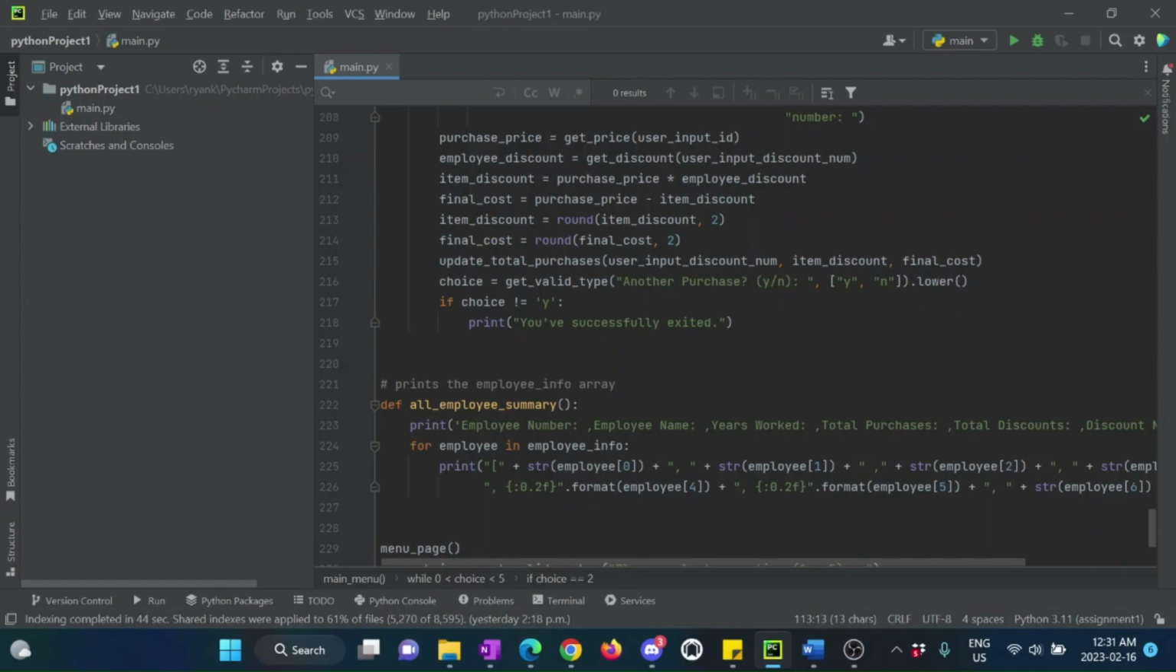And then again, choice, get valid type. So choice is the conditional statement that makes us loop or not. So it prompts the user, do you want to make another purchase? Yes or no. These are the accepted values. If it's not yes, then we successfully exit.